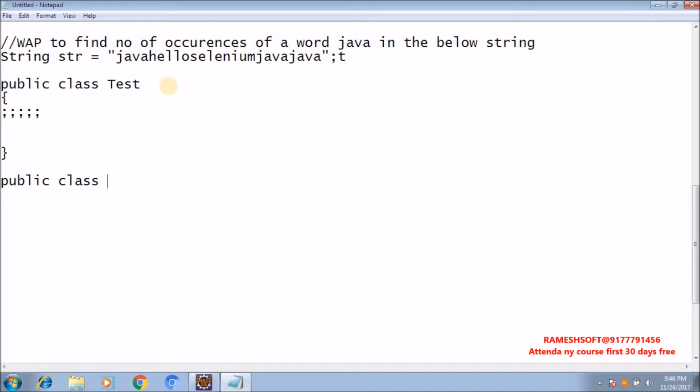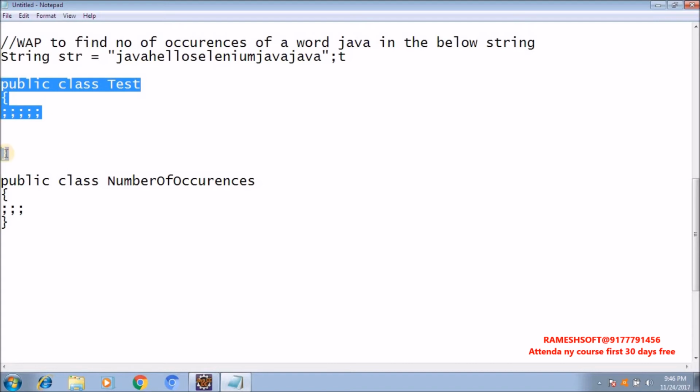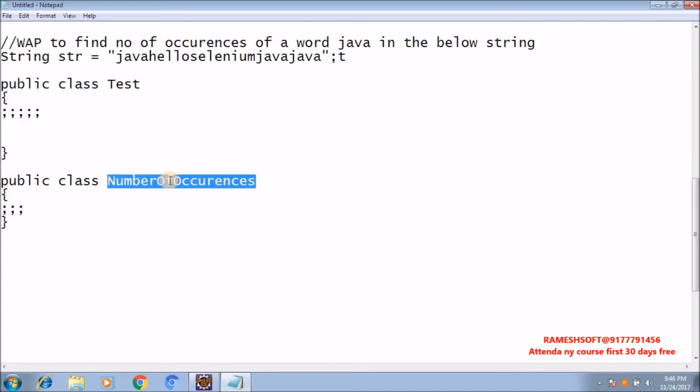Now let me write one more class. Public class, and here I am writing NumberOfOccurrences. Now I am implementing something. So out of these two classes, which is more meaningful, first one or second one? Ultimately the second one, right? By seeing this class name we can understand that this class is about the number of occurrences of a word. But by seeing Tester, what can you understand? Nothing. That's why our class name should always be very meaningful. By seeing the class name, people should be in a position to understand what we have implemented inside the class.